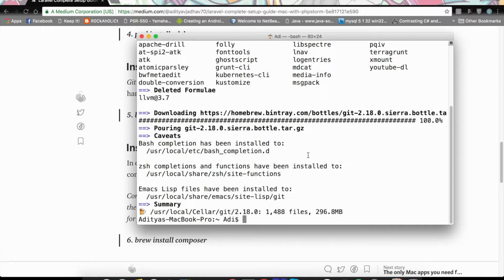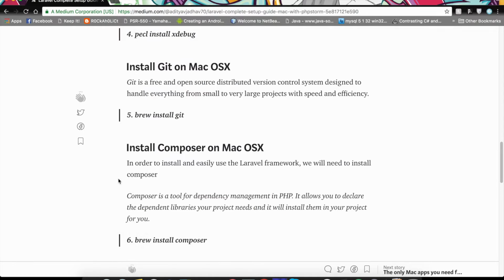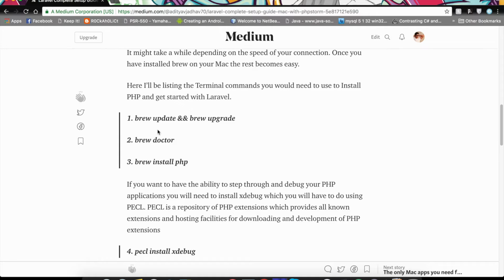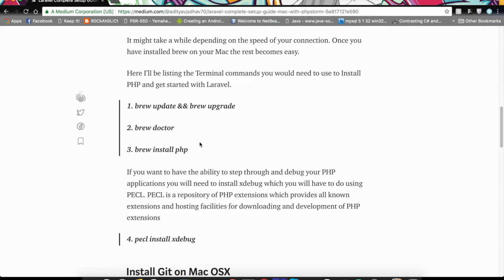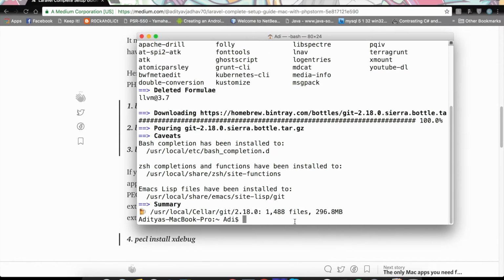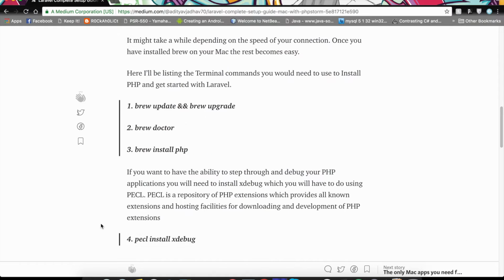Okay, so it's done. Once you have installed Git using Homebrew, let's go ahead to install PHP. First we'll update and upgrade brew, and we'll check. What brew update and brew upgrade does is update the brew database to the latest version. After that, when you type brew doctor, it checks whether all the channels are working together. I'll show it to you.